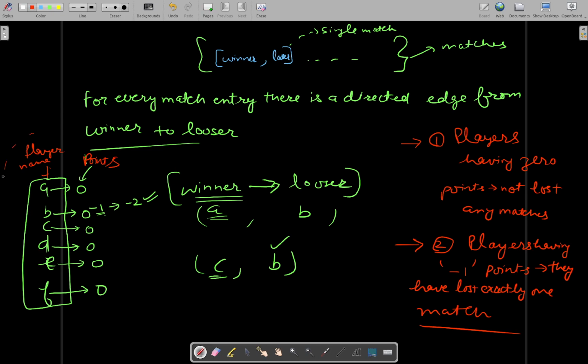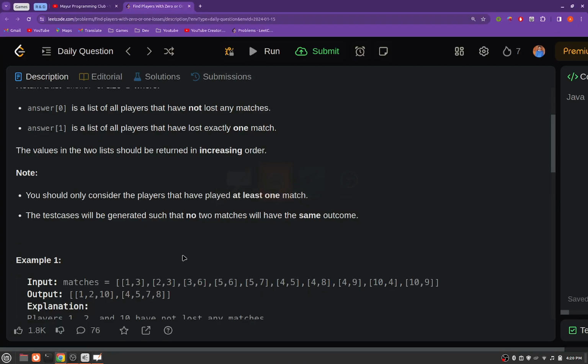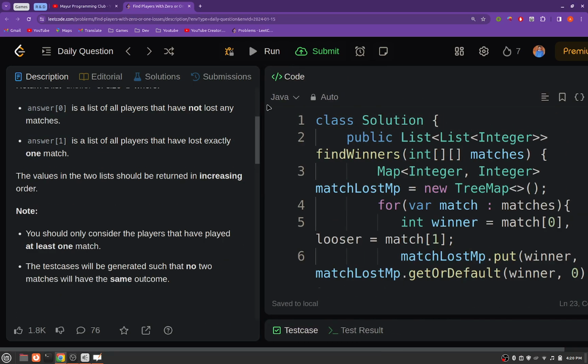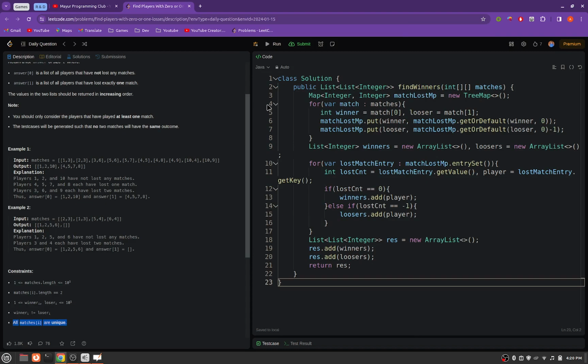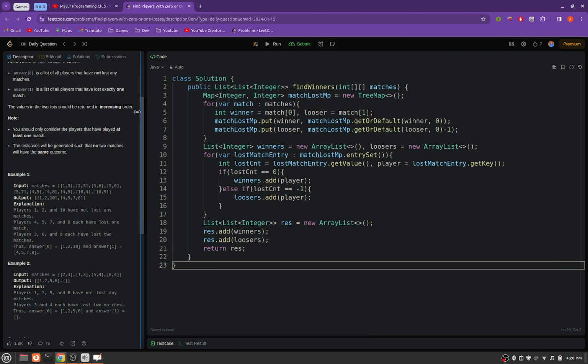For this kind of structure that we have to maintain, we will be using a map here. In Java, we will be using a tree map because it will help us to keep the order of the players in a sorted fashion. So let's see how we'll be solving this one. Let's see the implementation. So this is the implementation.